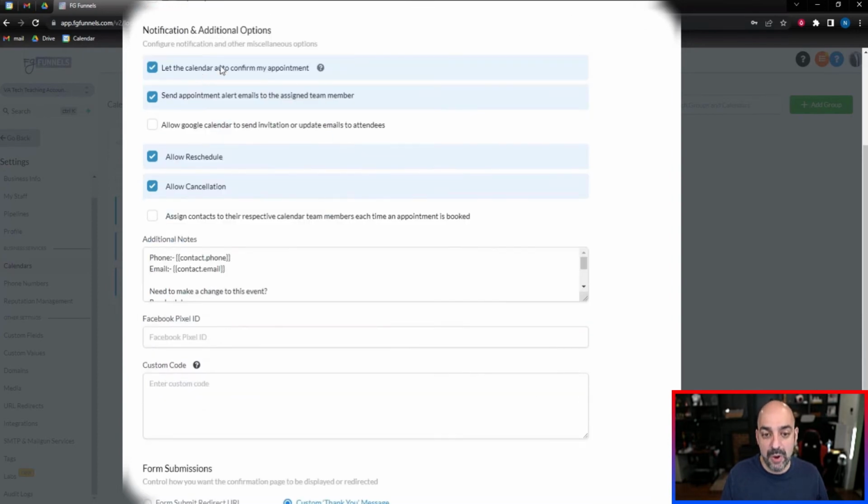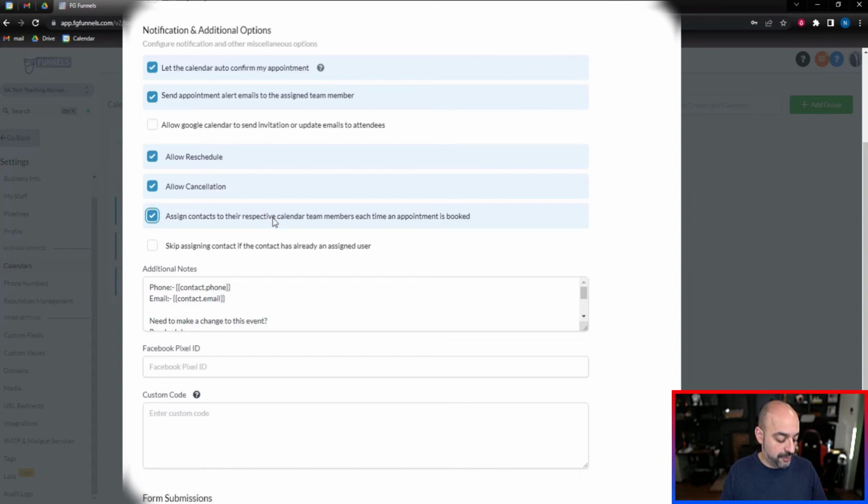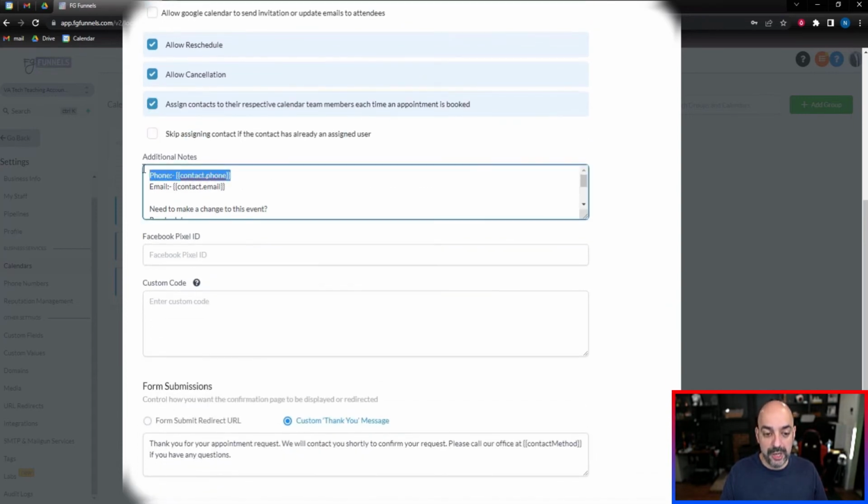I have everything that I want checked. Again, let it auto confirm, send the appointment alert to the assigned team member, allow to reschedule, allow to creation, and I always check assigned contacts to the respective calendar team members each time the appointment is booked. I don't want to include my phone number in this situation because it's a sales call. You might, and I'm going to go through there.